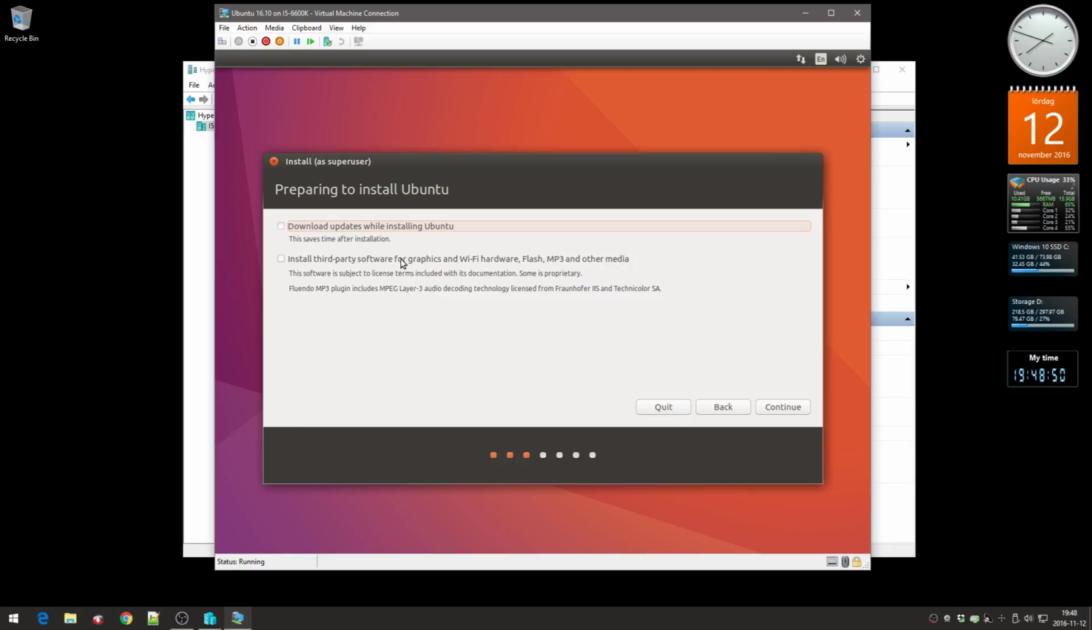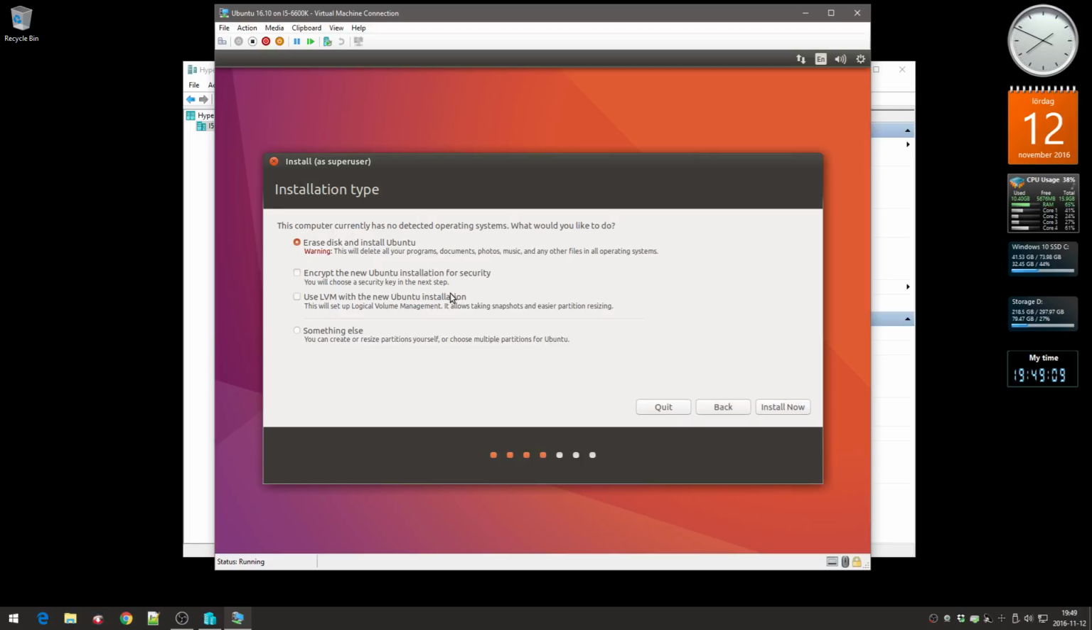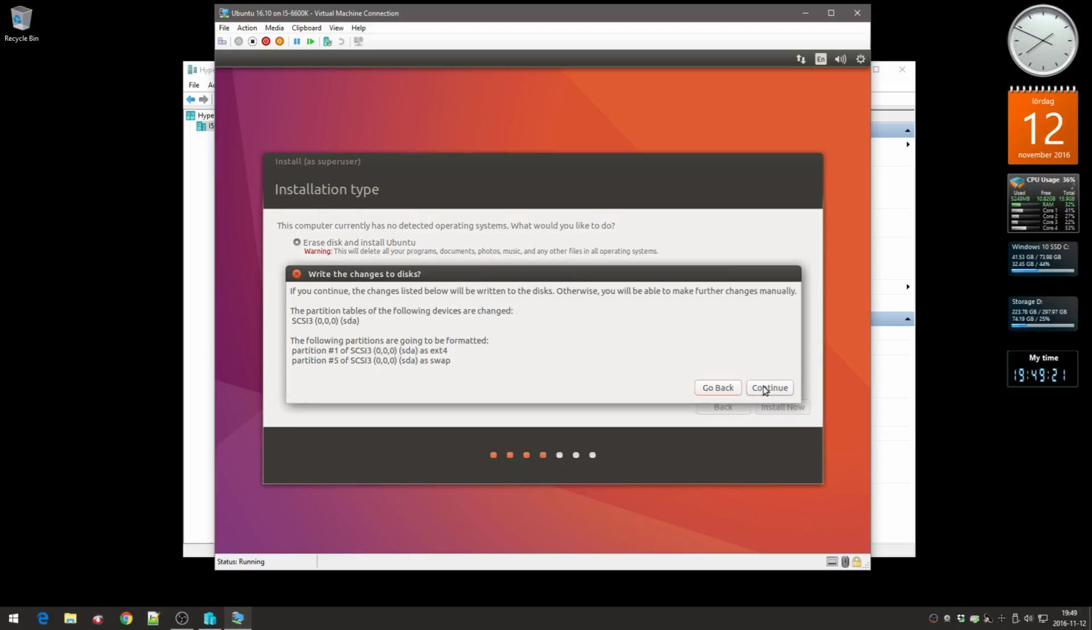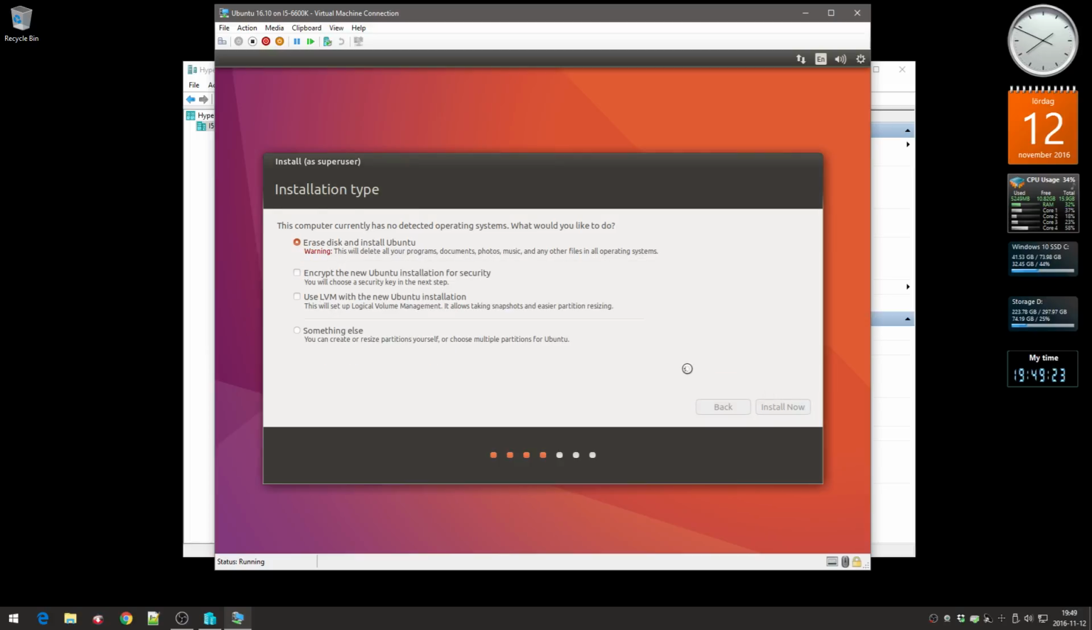And I just select, I will change these updates later on when it's really installed. So the only thing I select here is like third-party software. And you just select erase disk and install Ubuntu. It's a complete new installation, so just confirm it, continue.